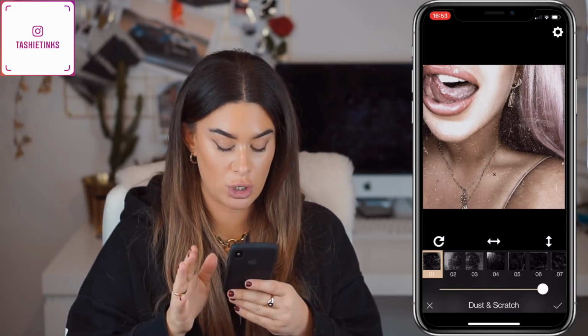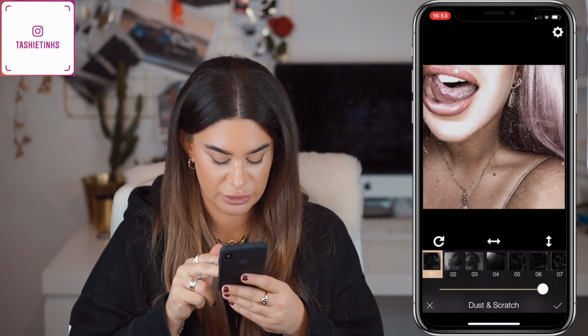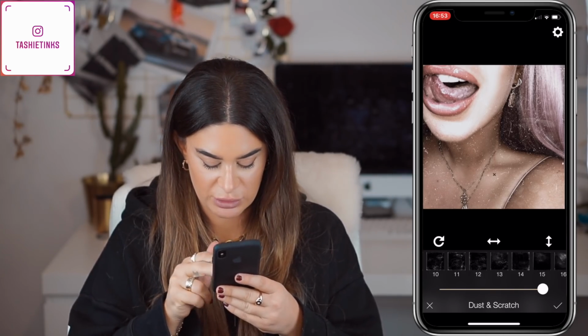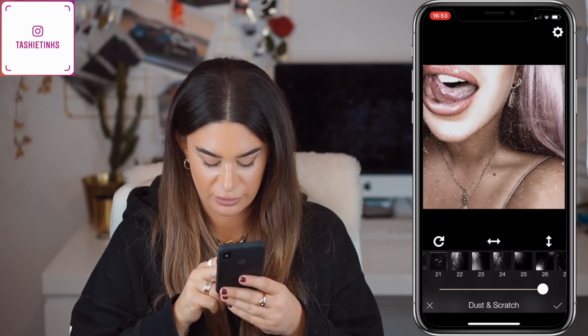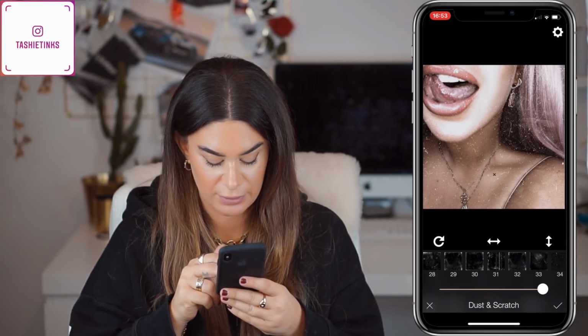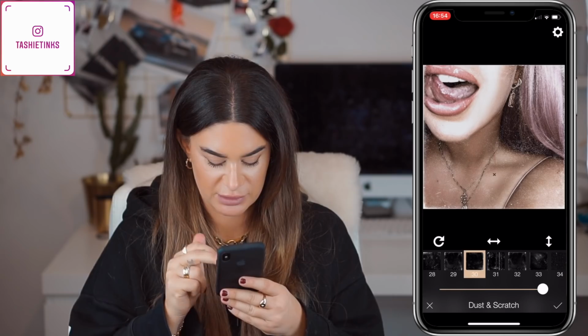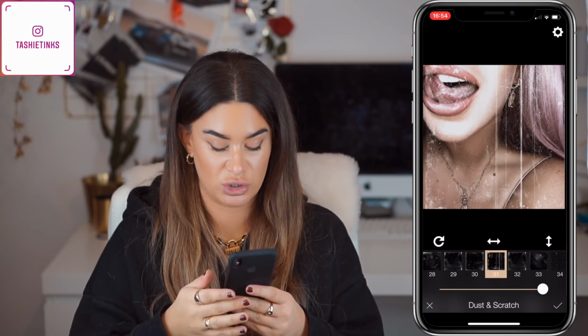The one I loved so much, which is the one I used for this photo, is this one. It's got the lines on it. I think it's really freaking cool. And I think it's different, I haven't really seen many people use it. It's this one. No, it's not, it's this one. So you can see it's got the lines. I think it's so cool.